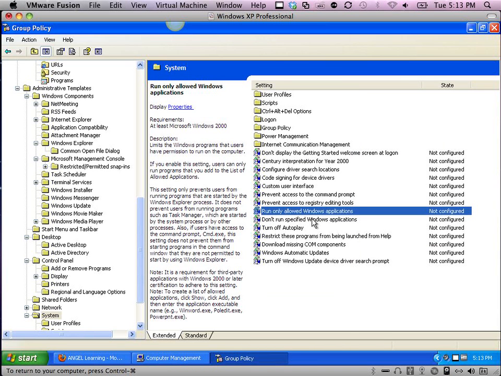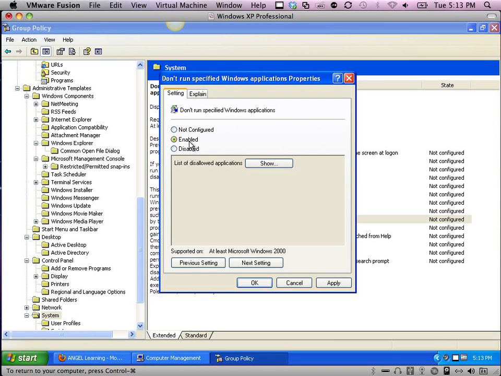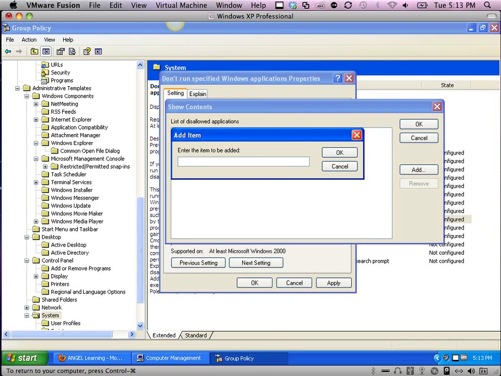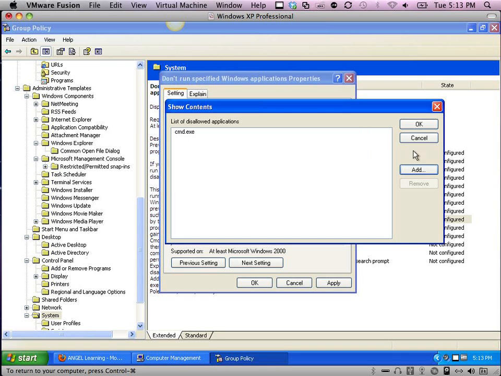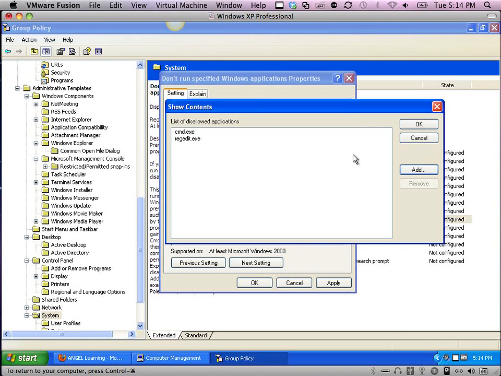And then they have one called Don't Run Specified Windows Applications. So if there's a blacklist of applications you don't want to run, give me some apps you definitely don't want people running on your network. So if you go ahead and type in cmd.exe, anybody else? Give me another one. Any other application? Regedit? Regedit.exe. What else?